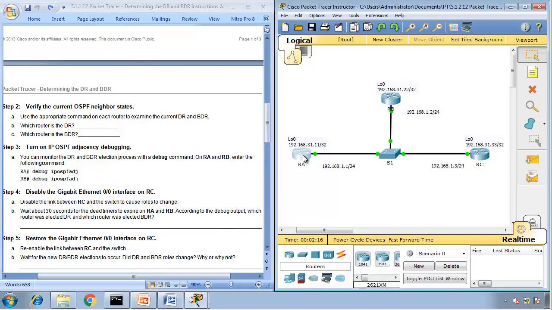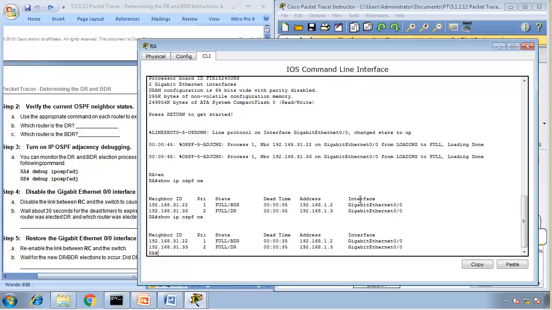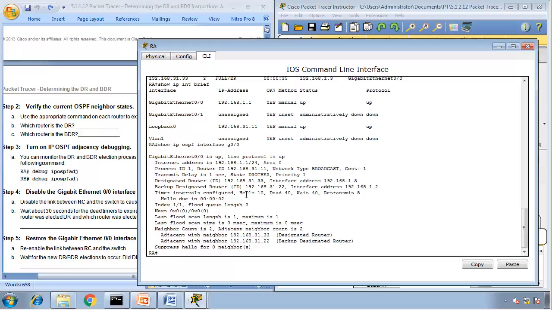So if I go to router A, for example, we did show IP OSPF neighbor. We do show IP interface brief. So the interface is G0/0, and we get in the neighbors. Since this neighbor says BDR and this neighbor says DR, that means we are DROTHER. But to find that out properly, we do show IP OSPF interface G0/0. And this tells us what our state is. At the moment, our state is DROTHER.